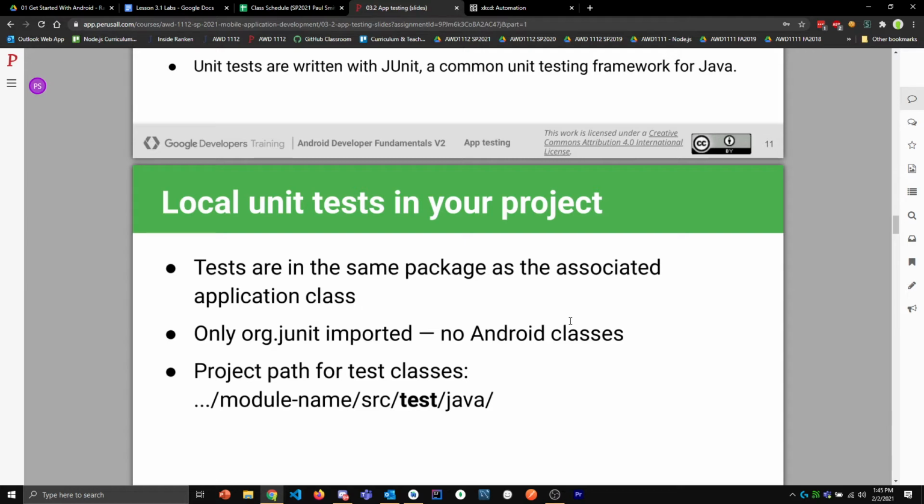So tests are going to be in the same package as the associated class. Let's say we have a calculator class. Typically we would call the test for that the calculator test class. So we'll create a test class that corresponds to our main class.